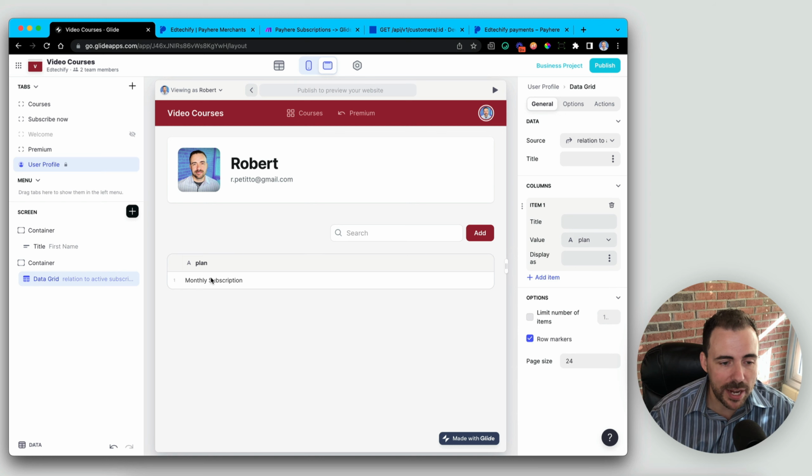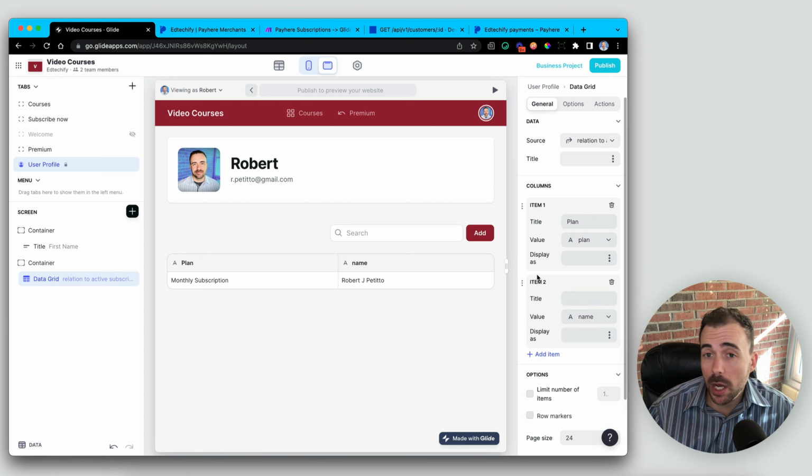All right, so we see that the plan is monthly subscription. Let's go ahead and retitle this with a capital letter. We don't need the row numbers on the left-hand side here. Let's get rid of the row markers. That's great. Then we can add an item of the last payment. So the value will be the last payment.